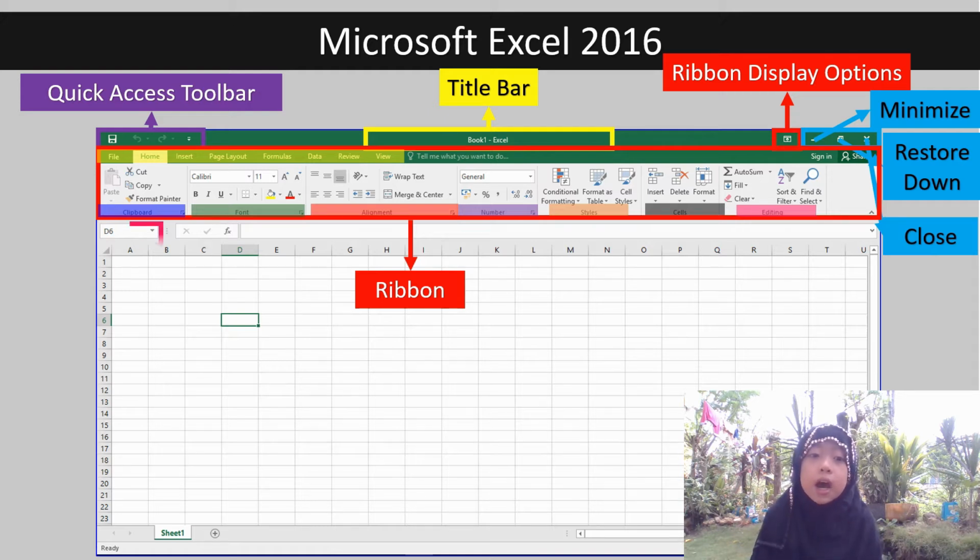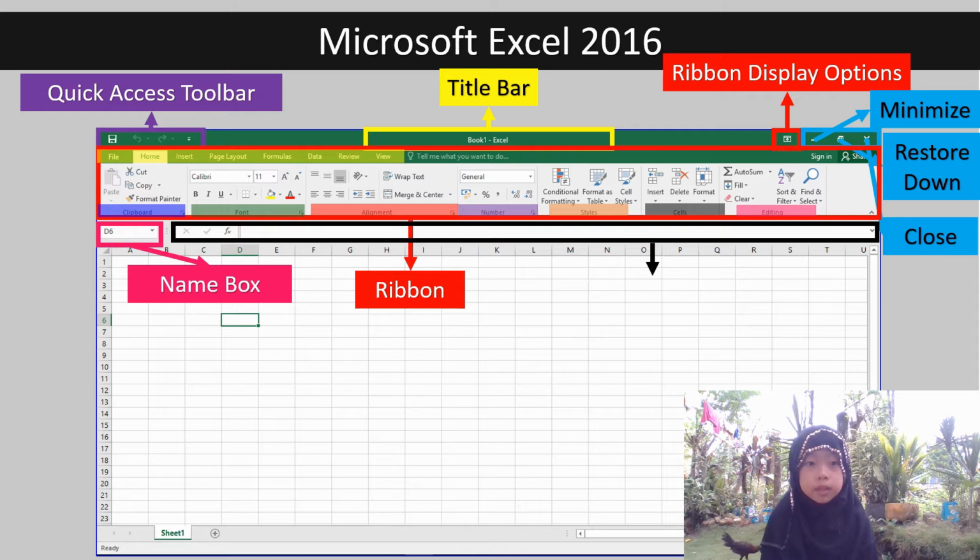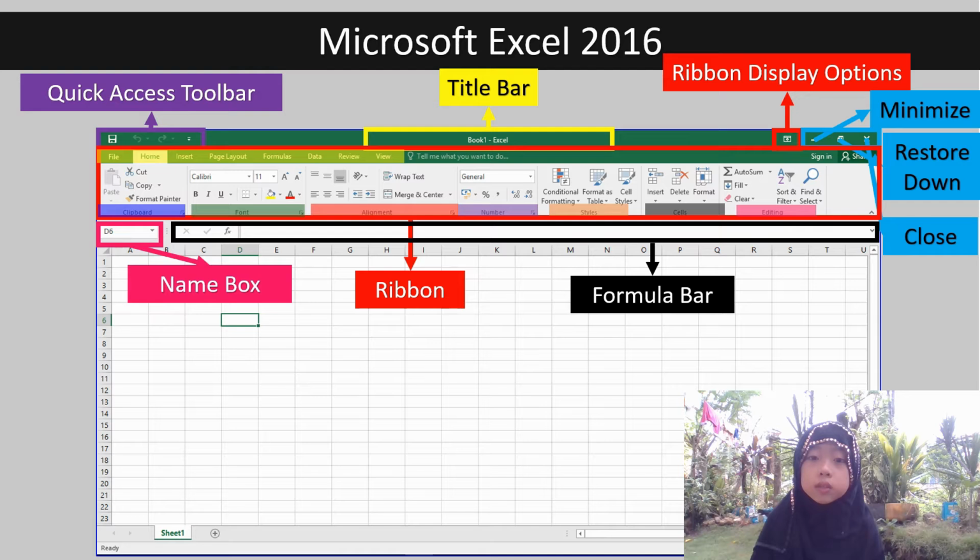and this is the name box. It shows the active cell address or the name of the selected cell, range, or object, and this is the formula bar. It shows the data or formula in the active cell. It can also be used to edit cell contents.